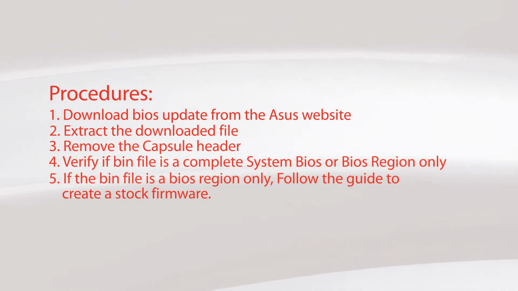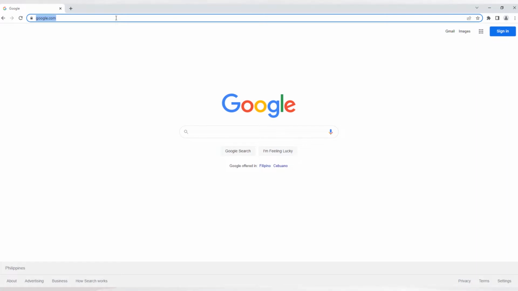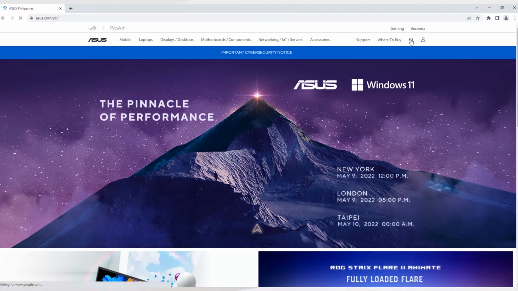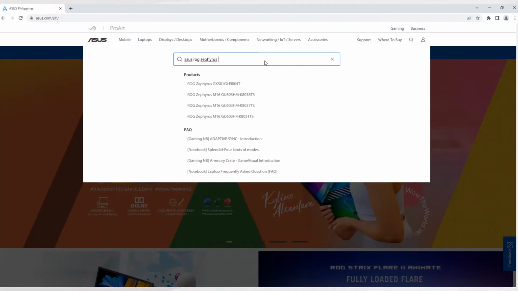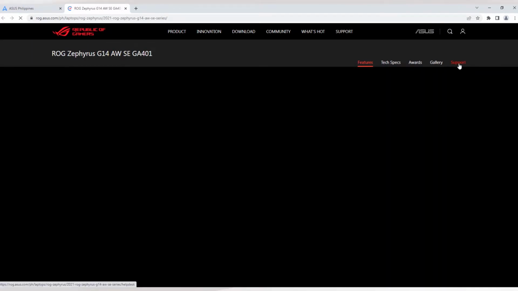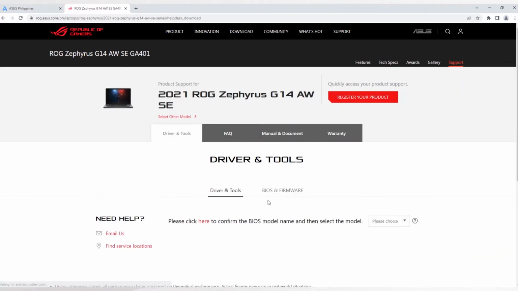Let's proceed to task number 1. Download BIOS update utility from Asus website. Open your browser. Search for asus.com. Select the search icon. Type the brand and model, then select the model of the laptop. Click the support button. Select driver and tools, and select BIOS and firmware.